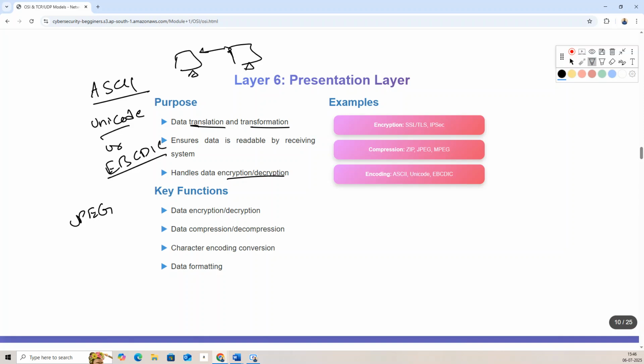In practice, many modern applications handle their own presentation functions rather than relying on separate presentation layer protocols. But the concept remains important for understanding how data gets transformed for transmission and display.